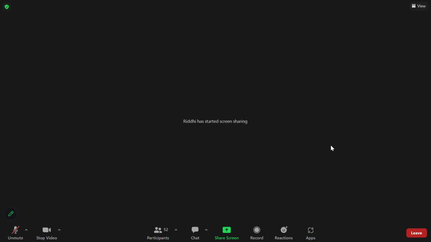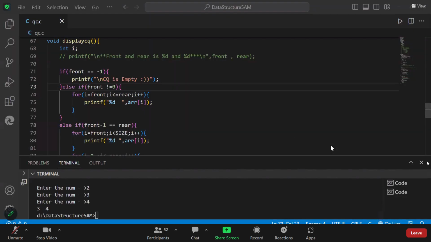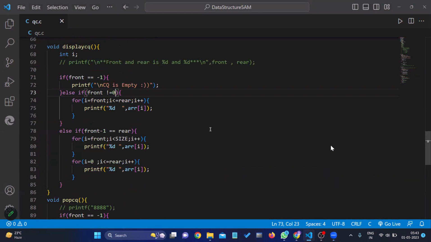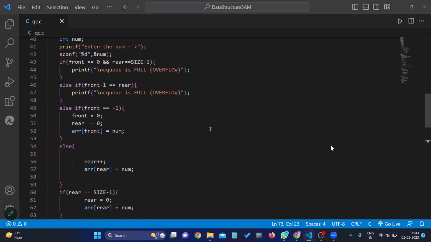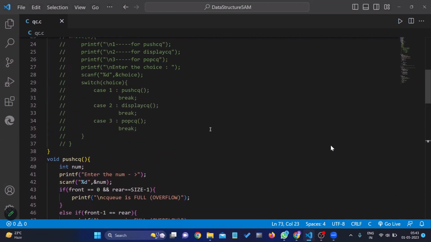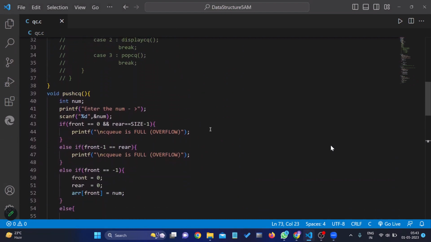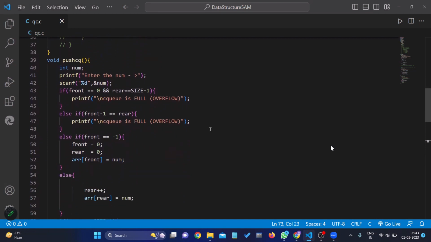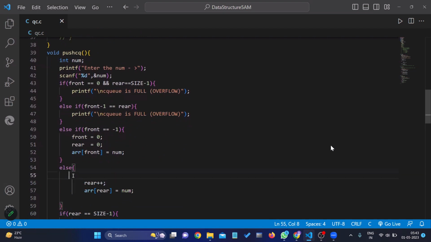Yeah, can you share that? First of all, share the code. Explain your insert, display and delete. And please everyone, don't give the name of delete as pop in queue, because queue is different and stack is different. So you have to give the name as insert, delete and display. Yeah, go ahead, Riddhi.